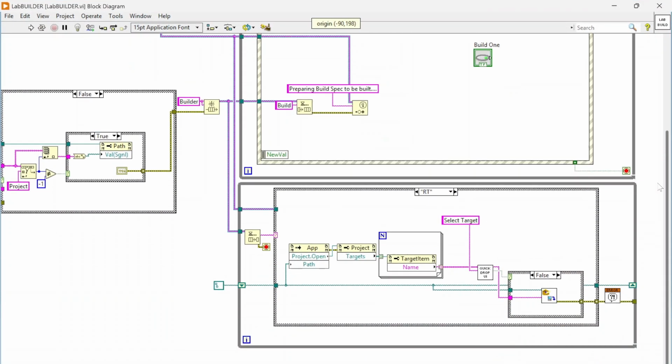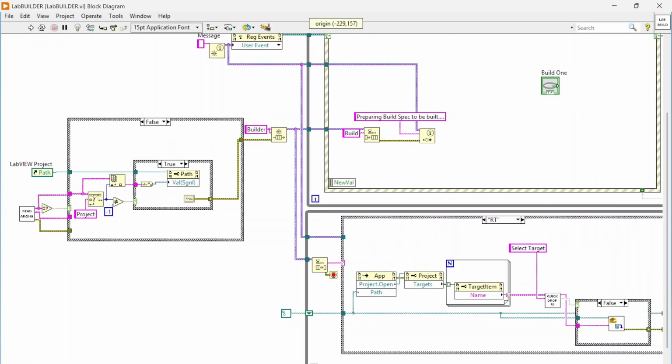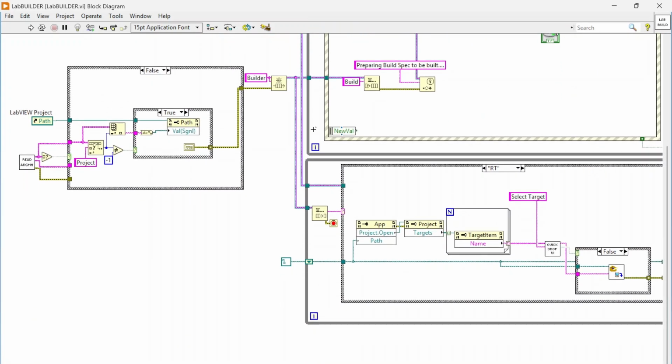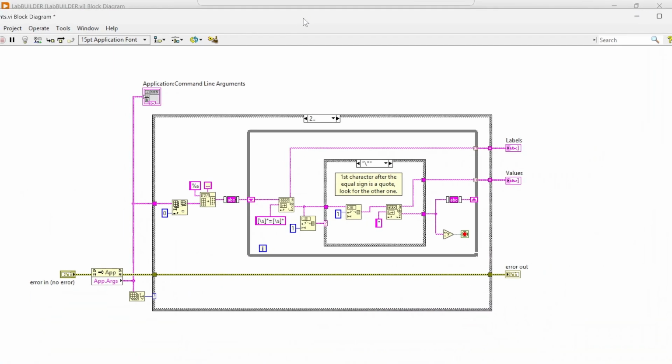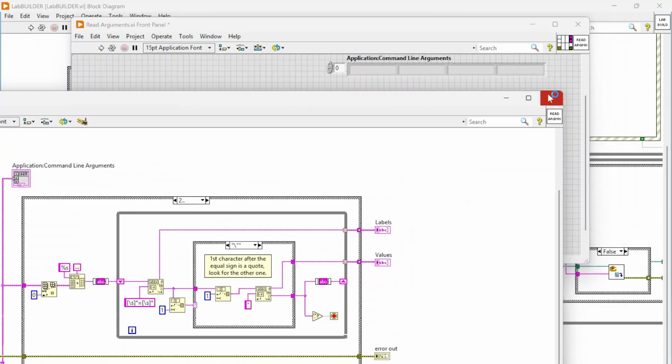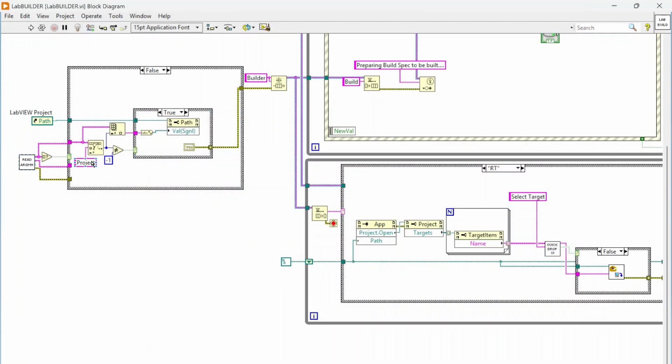So this is essentially just a queued message handler. Let's look first at some of this startup code. This is where we're reading command line arguments, so this can be called from the command line, and it's just parsing those arguments, breaking them apart. Right now it's specifically looking for an argument called project, and the value for that project is going to be the actual path to the project, and it's going to populate the project and load the build specs automatically.